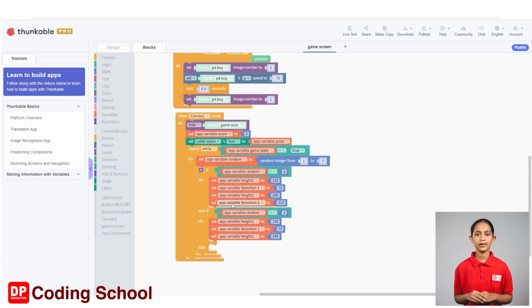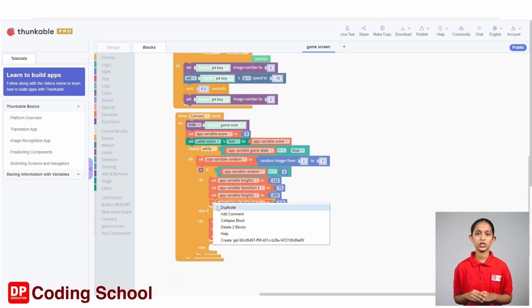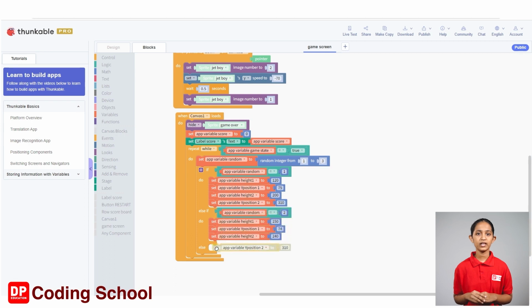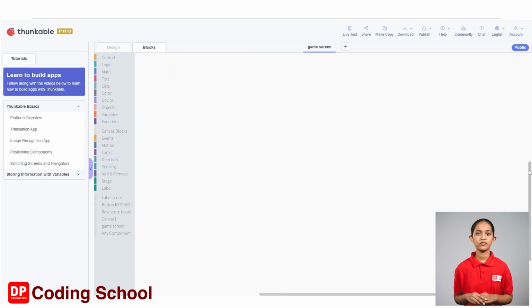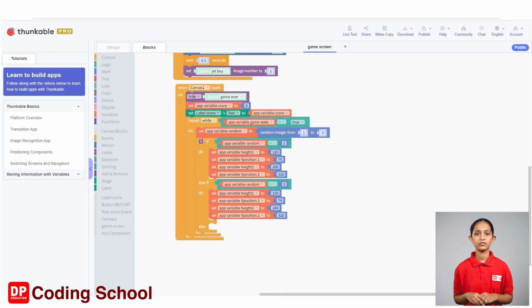Right click on the set app variable y position 2 code block again and duplicate this code block. Now, drag the duplicated code block below the set app variable height 2 code block and change the value to 320. Okay. Now for the cases where the value of the random variable is 1 and 2, the height of the wall lower sprites and the values for the y position were given.